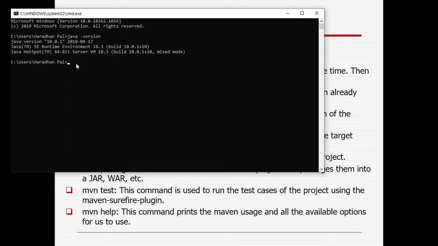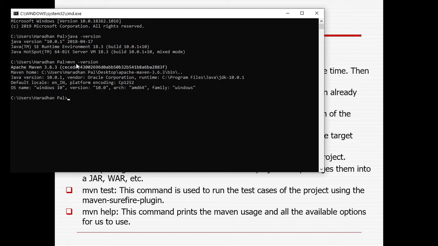Now you need to see whether Maven has been installed. So type mvn -version. It will tell you whether Maven has been installed, along with the date and the version, right? So you can see Apache Maven 3.6.3, and this is the path of the bin and the Java path, right? And the OS name and version, all is coming.